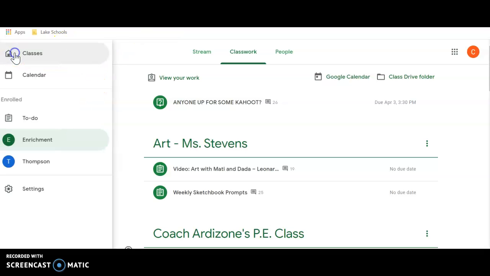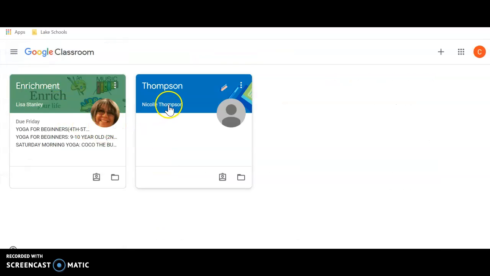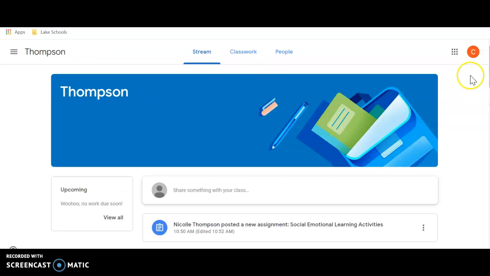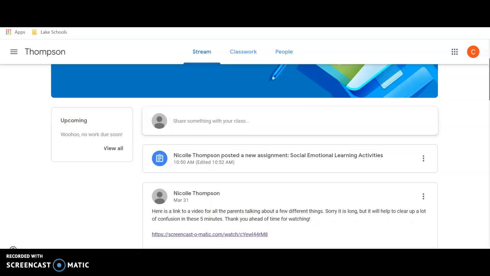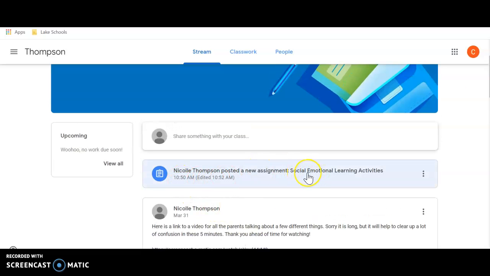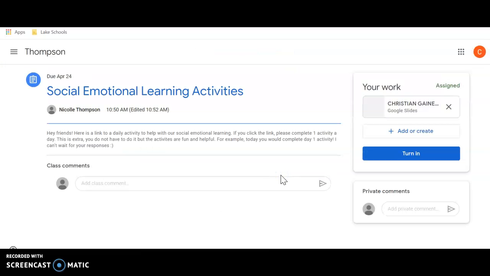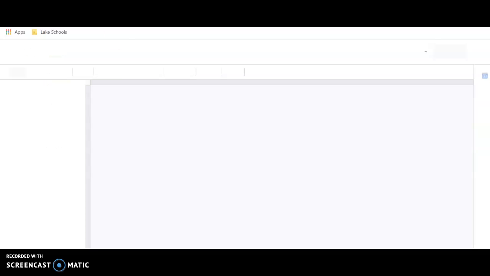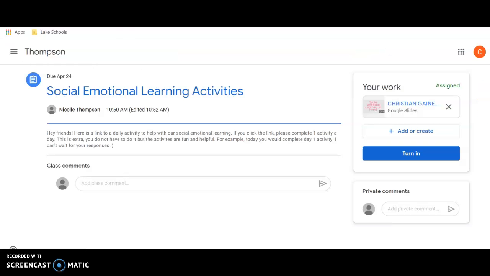And then when you go back into your classes, you'll still see mine here, and you'll see the enrichment teams there as well. I wanted to show you something I did post today, which is a new assignment, and it's going to be called Social Emotional Learning Activities. This is just something extra for them to do if they would like to. It's not something you have to do. But if you click into it, you're going to see that there's an assignment here on the side. And, oops, I'm sorry. I did not mean to do that just yet.